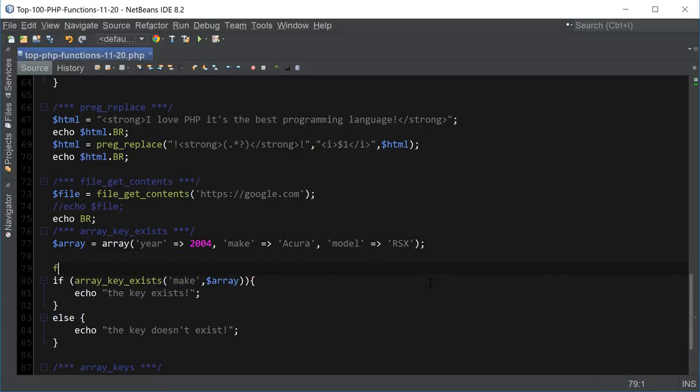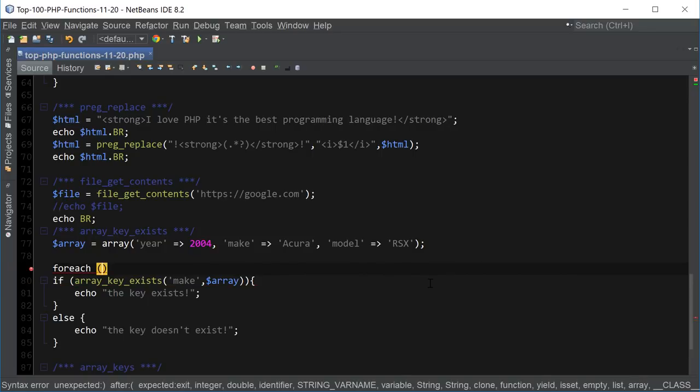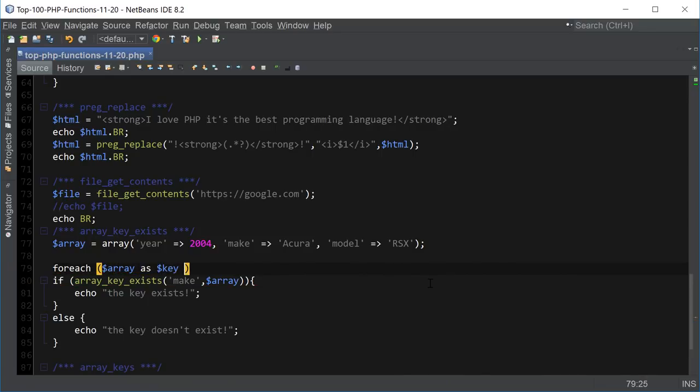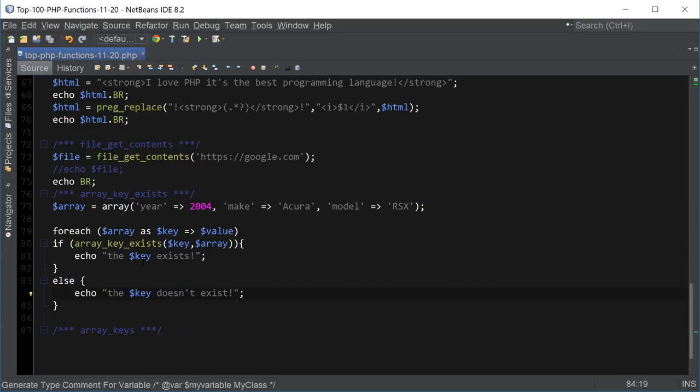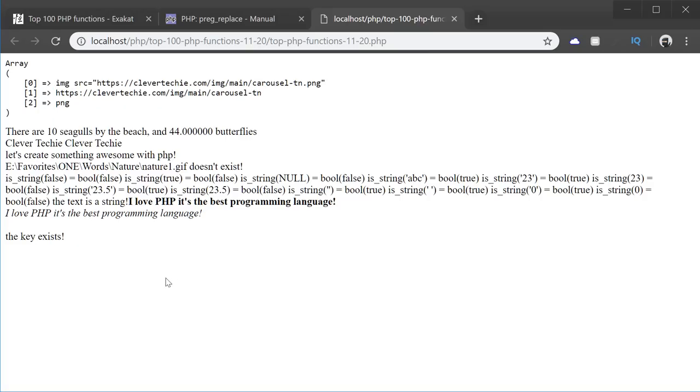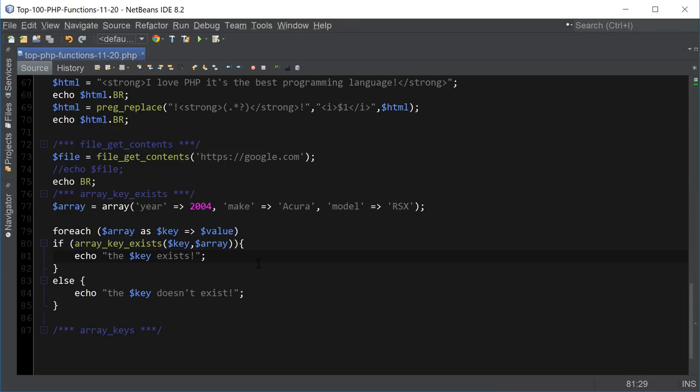or we can also create a loop to loop through all the array keys like this. And then instead of the make here, we can just put the key and say the key exists. The key doesn't exist. So here obviously all the keys are gonna exist because we're checking for those keys, and it's just gonna say the year exists, the make exists, and the model exists. So that's how we can check for the existence of array keys, and that's pretty much all that the function does.